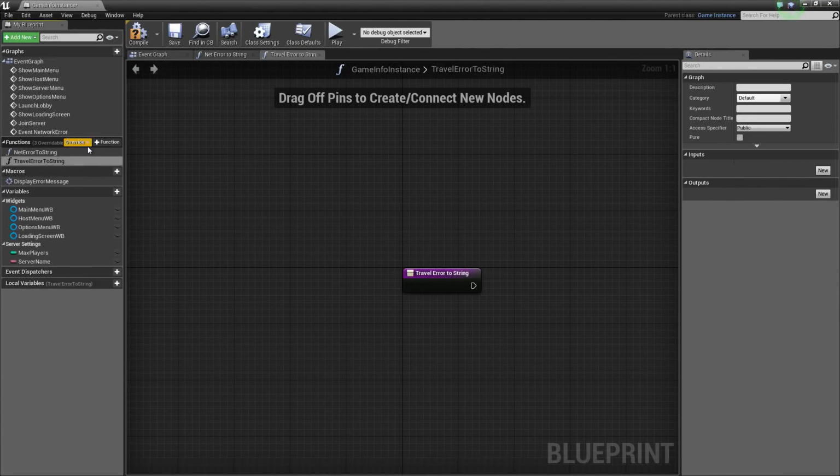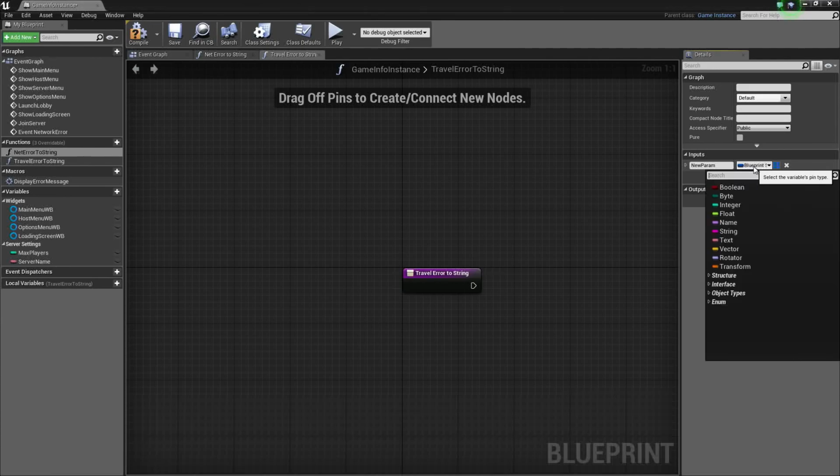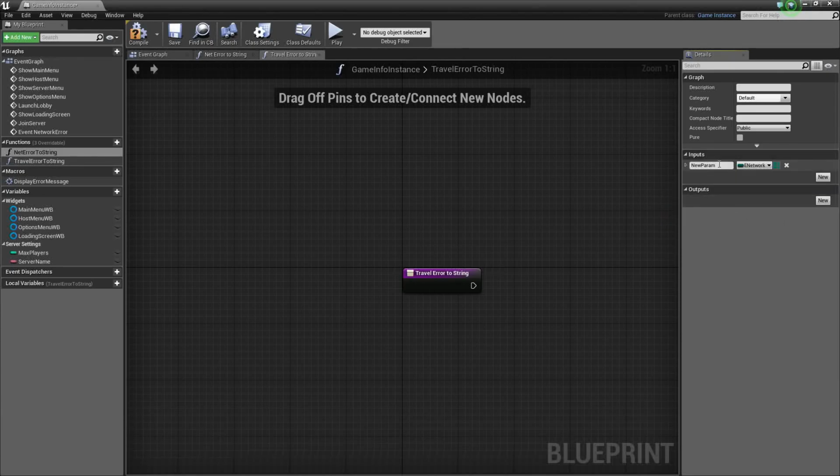For the net error to string, let's add some inputs and outputs. First, the input is going to be the eNetwork failure, and we'll call this failure type. Then we'll add an output, a string, and we'll call this the outString. We're also going to make this pure. We don't need executable pins on this. We could just make it pure.